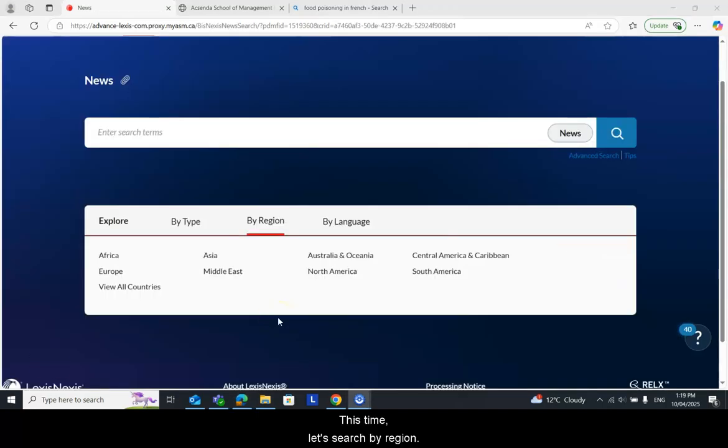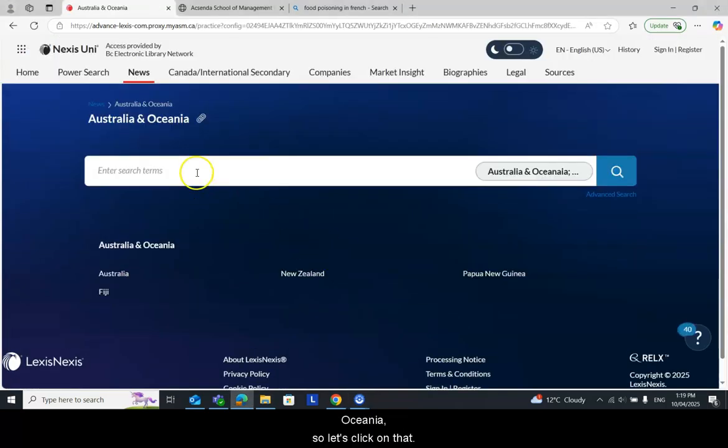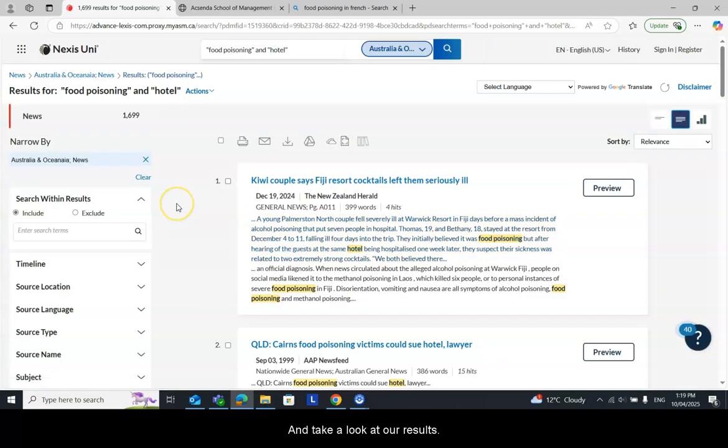This time, let's search by region. So we're going to use the same search string, but this time we're only going to look for news in Australia and Oceania. So let's click on that, and we'll type in our search string in the box here. So once more, we have our phrase search "food poisoning" and hotel. Once you've typed that in, click search and take a look at our results.